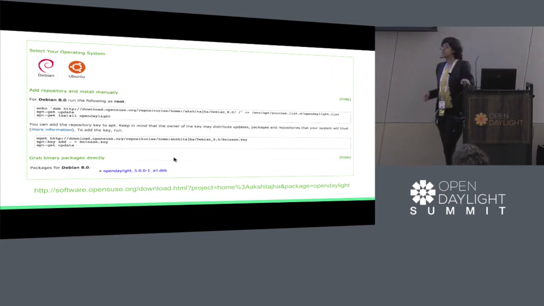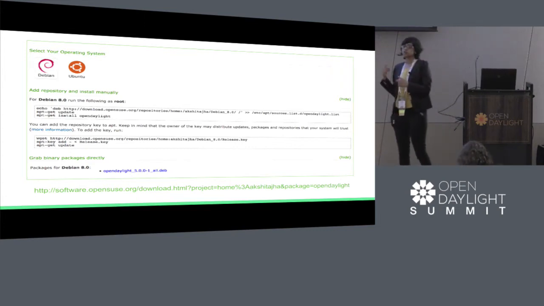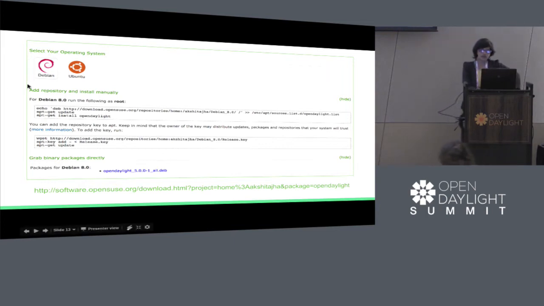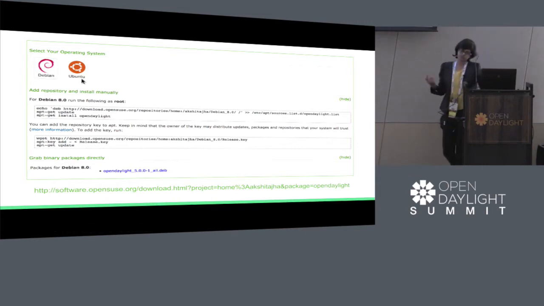Also, if we don't want to build it locally, it's been hosted on the OpenSUSE Build Service. For Debian 8.0, we can just add the repository and apt-get install. And similarly for Ubuntu, we can do the same for different versions of Ubuntu.